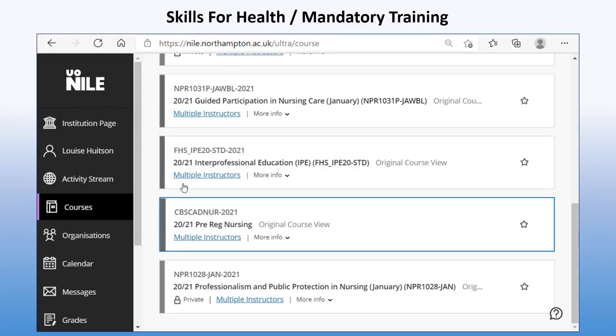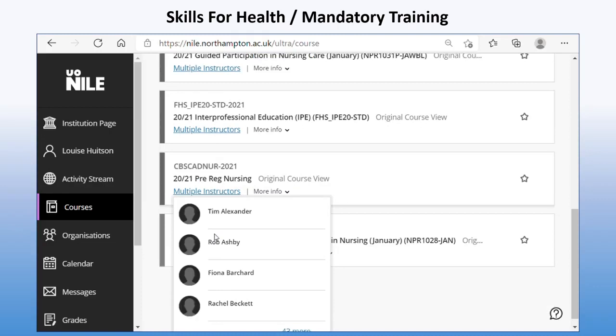One of the first pieces of work you will be doing as student nurses when you begin your course is called Skills for Health, which is your mandatory training that you need to do before you go out onto any placements. To access this, you will need to go into the course, which is in Nile. I am part of the 20/21 cohort, so I'm going to log into here.